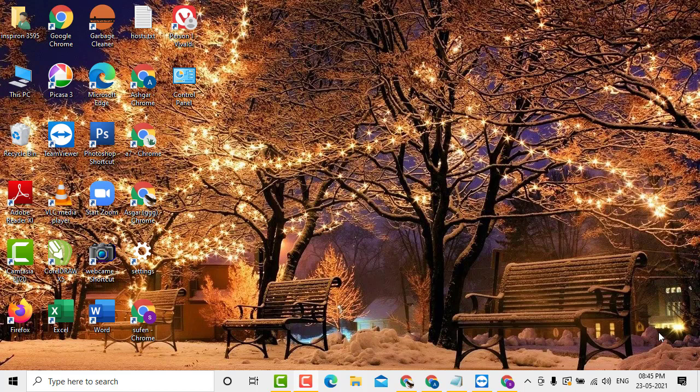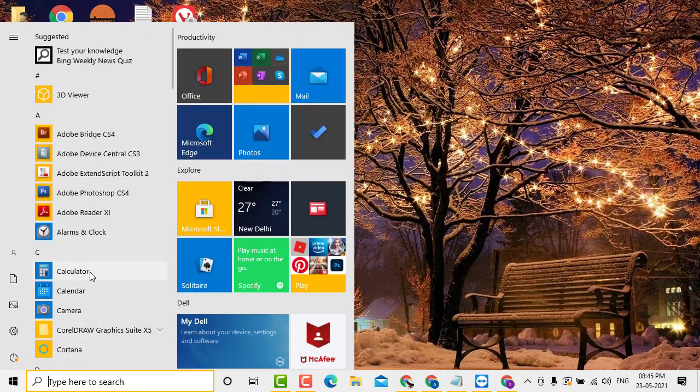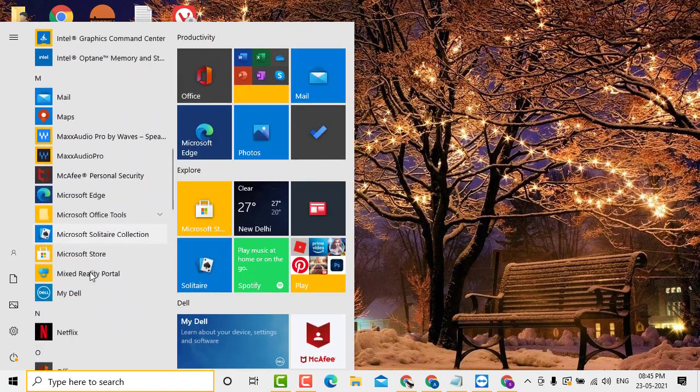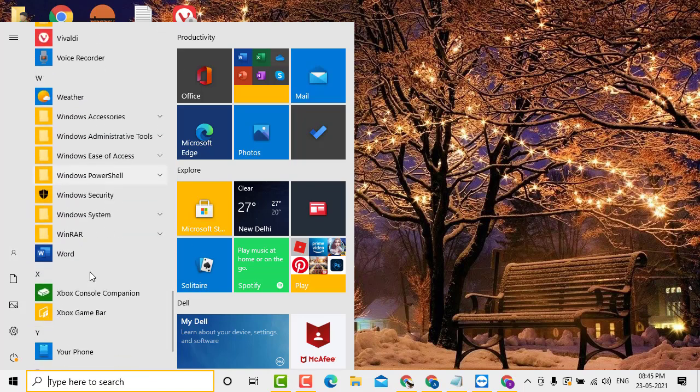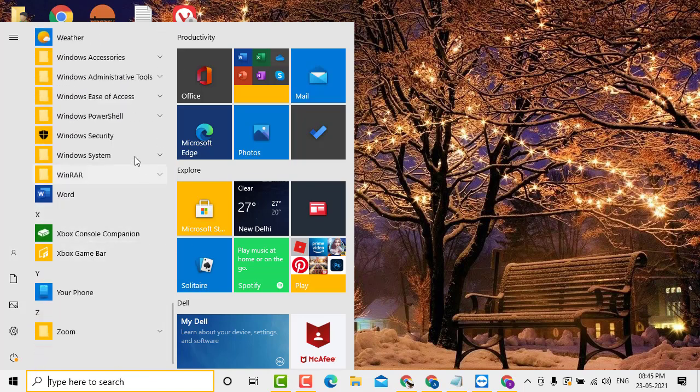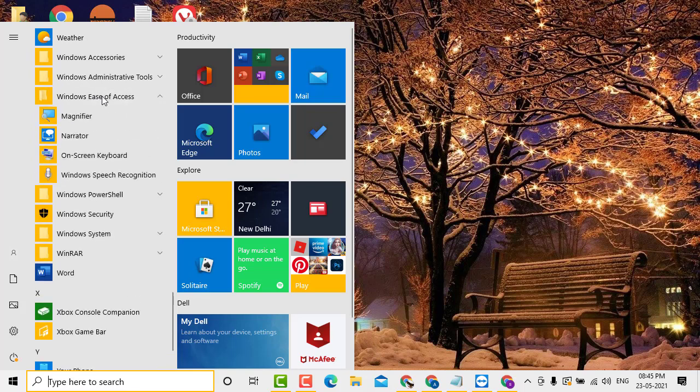So guys, this is very simple and easy method. If you want to open Magnifier in Windows 10 PC or laptop, first you click on Start. Now scroll down. After that, click on Windows Ease of Access, and here is the option Magnifier.